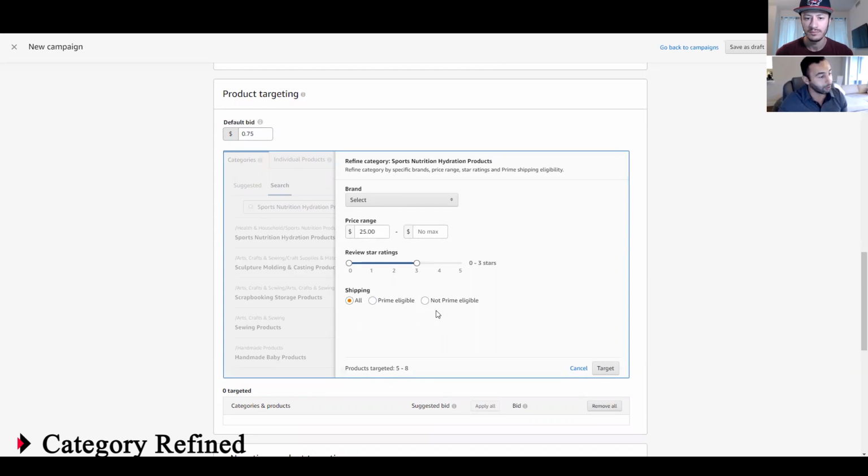Now, if you really want to get refined, you can say not prime eligible. Again, here 2 or 3. But I usually try and hit 10 product targets. So I could maybe soften up the refinement, maybe do like 23. So here 5 to 9. Okay, I'm getting a little bit better. But for now, since I'm launching, I'm just going to keep it 25, keep it refined.